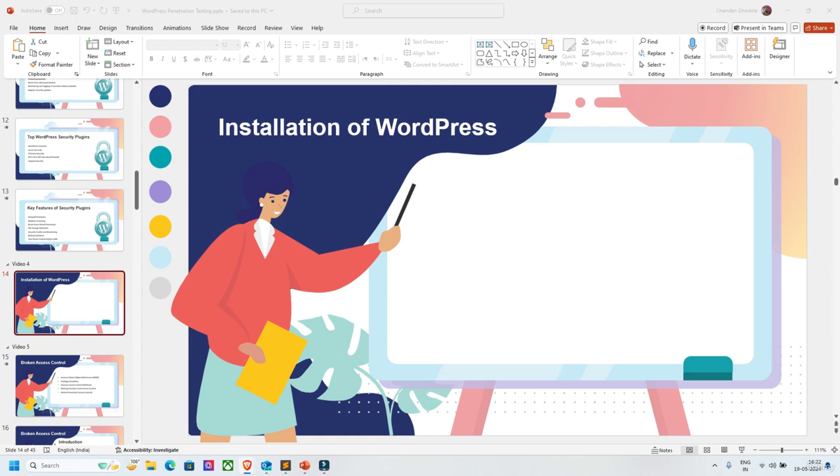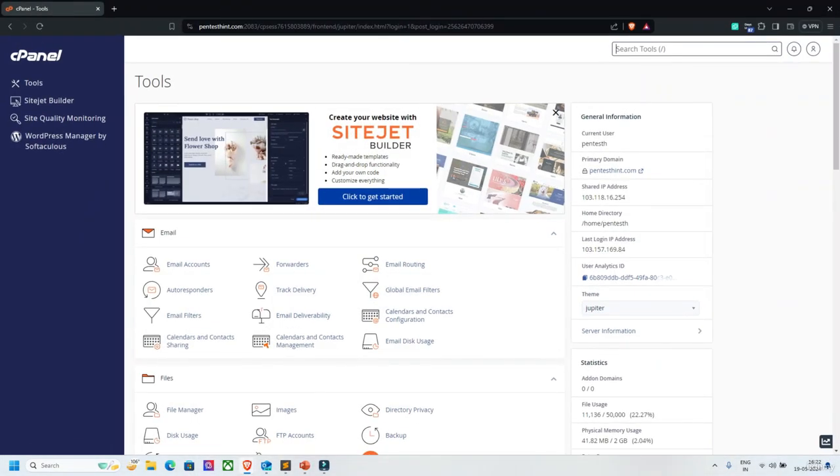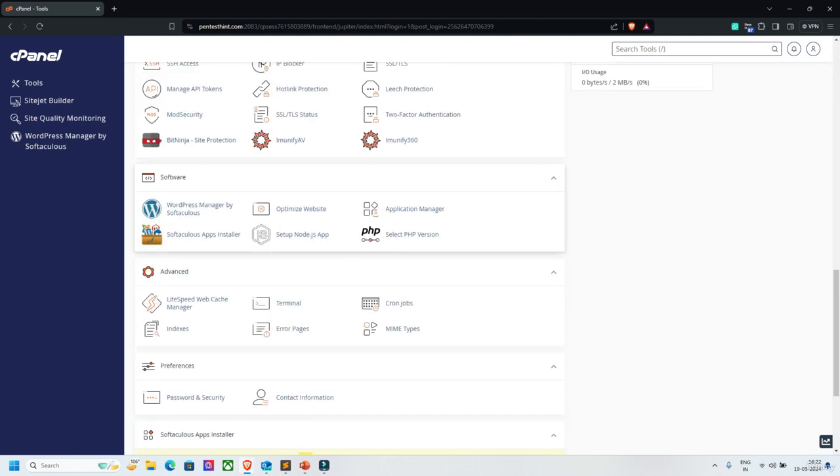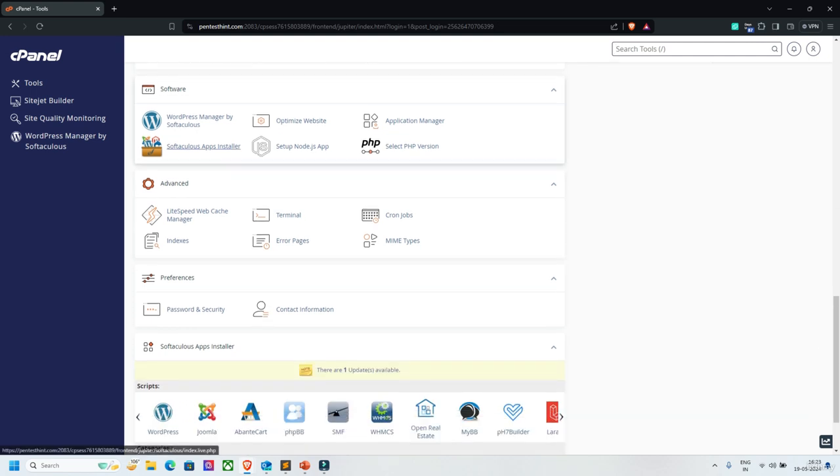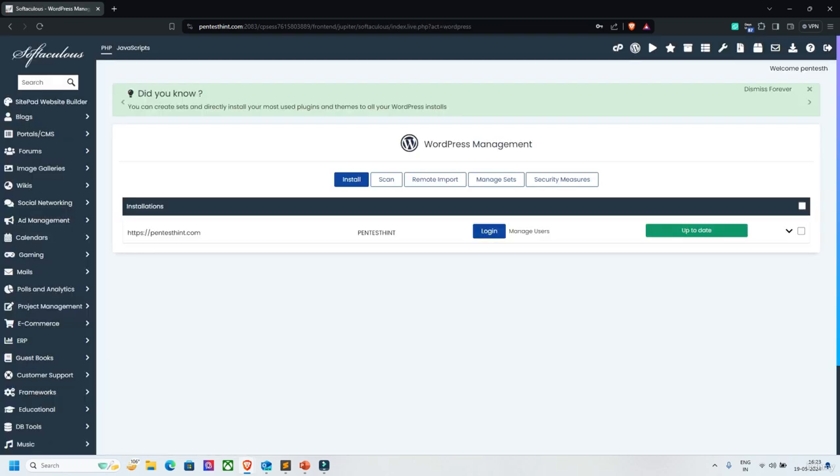I've already bought a domain and hosting, and you will get a proper cPanel like this. In cPanel there are multiple options to install WordPress, and in specific places you can directly install it by using the WordPress manager. Here you can see my website, pentesthin.com, and it's already set up.